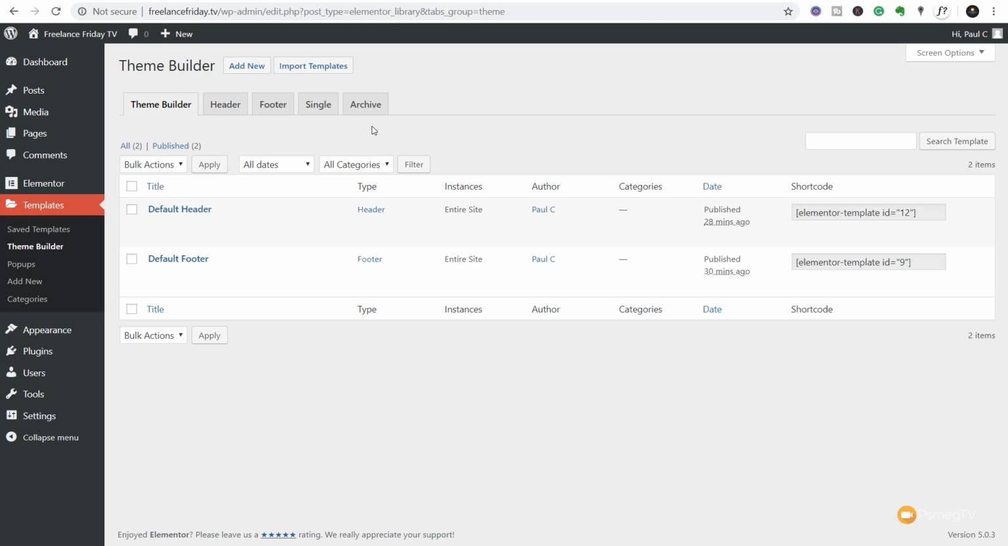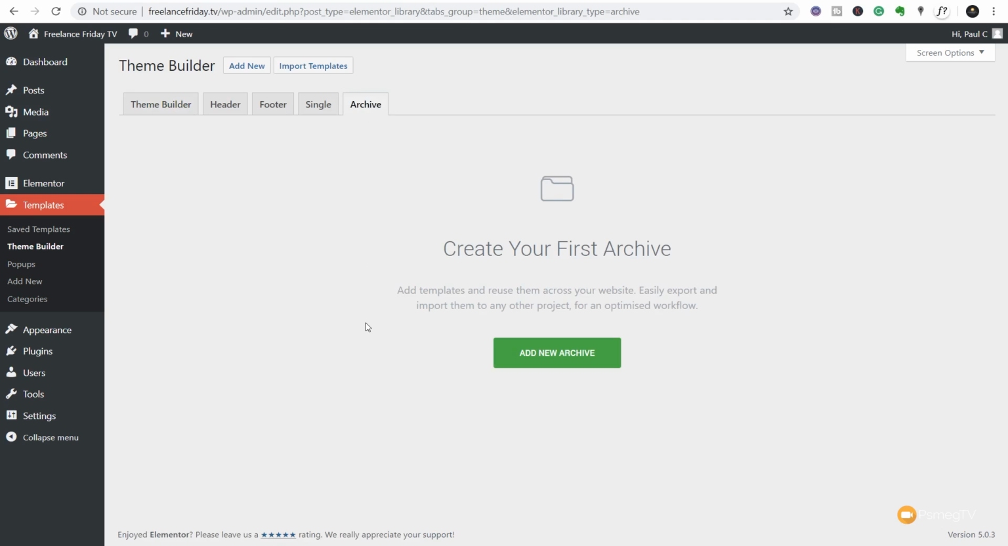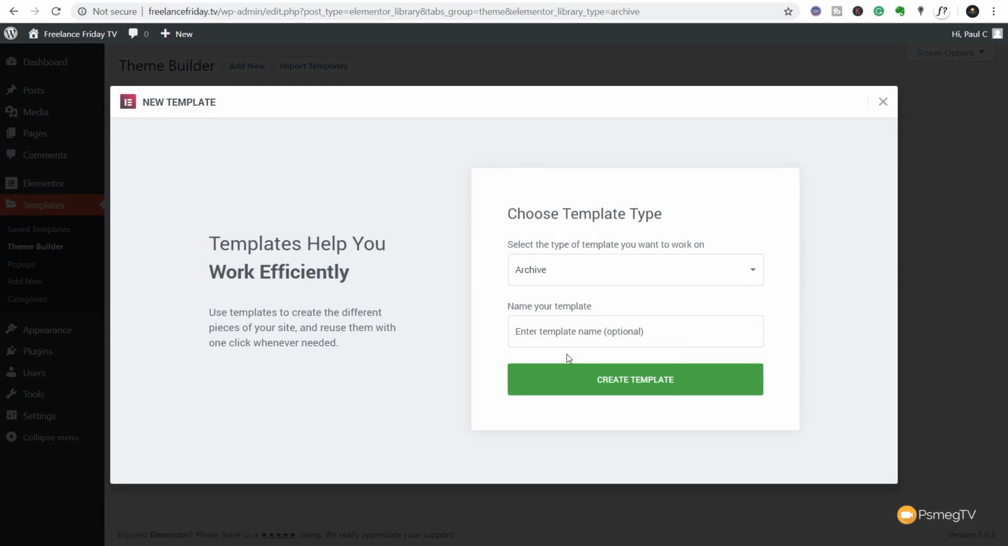Very simple, and it's just kind of keywords that are associated with the way that WordPress is set up by default. So the first thing we're going to do is create the archive page, which will show us a listing of all the posts that we create. So click on archive, and as you can see, again, we're presented with the add new, whatever you're kind of dealing with, archive, single, footer, header, and so on. So say add new archive.